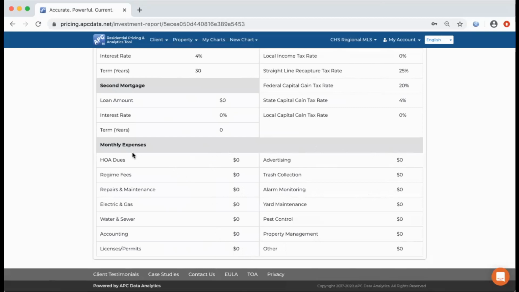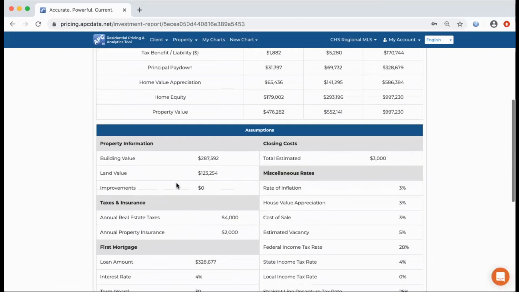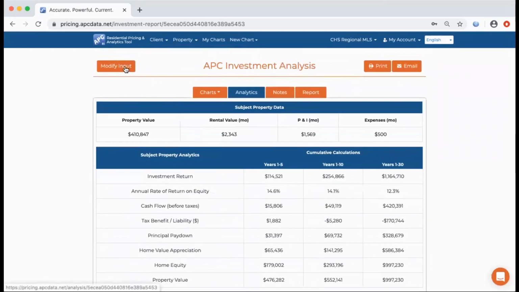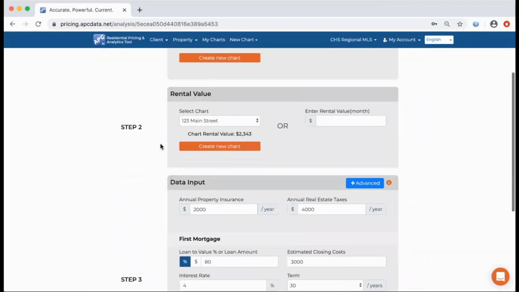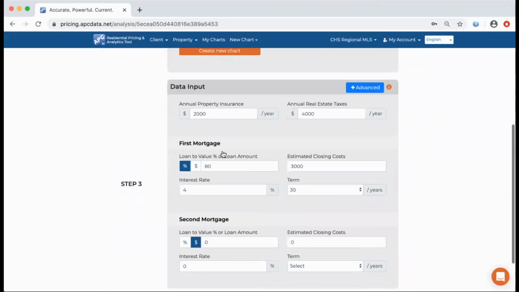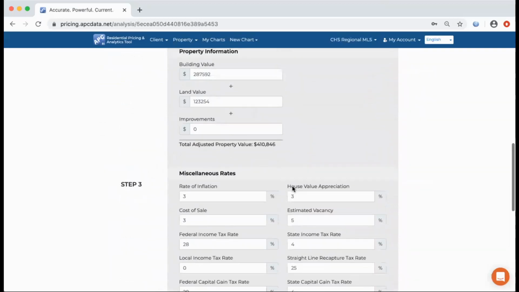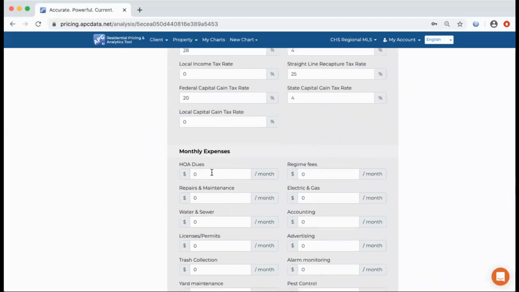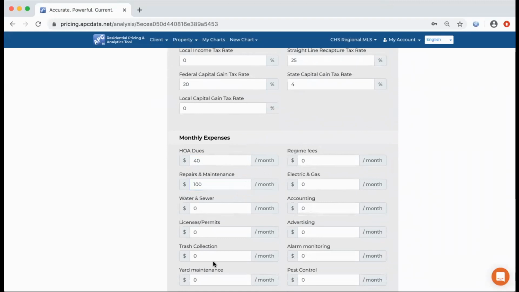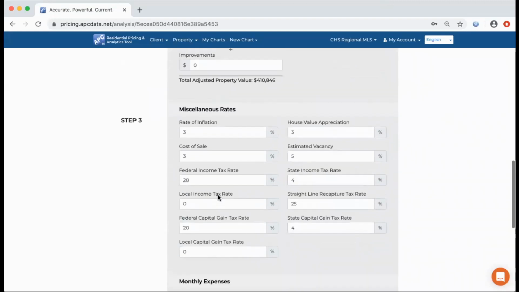So let's say for this specific property, you realize, well, I should have put in HOA dues and repairs and maintenance. Let's take a couple items on here. So I can simply come back to modify the input, and under the data input, there's an advanced data input. If I go to the advanced, it's going to show me all the detailed information. So I can simply come down here and let's put in $40 a month for HOA dues, and let's put $100 a month for repairs and maintenance. So any of these items that are defaulted, you can override with your own input.